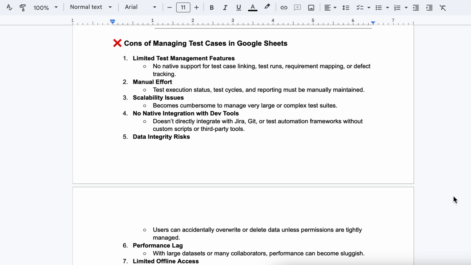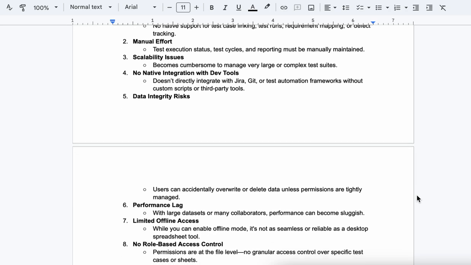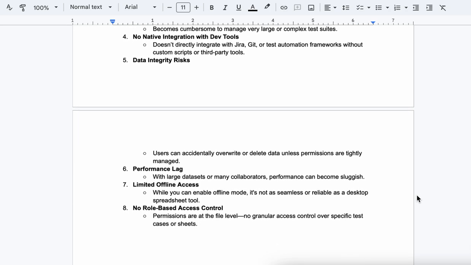Disadvantage number 4, no native integration with DevTools. Doesn't directly integrate with Jira, Git, or test automation frameworks without custom scripts or third-party tools. Disadvantage number 5, data integrity risks. Users can accidentally overwrite or delete data unless permissions are tightly managed.